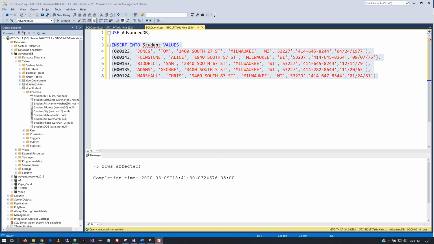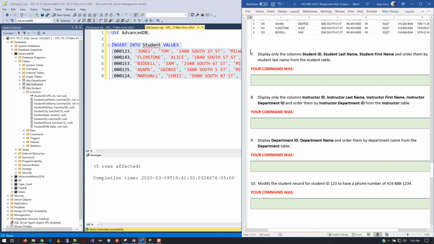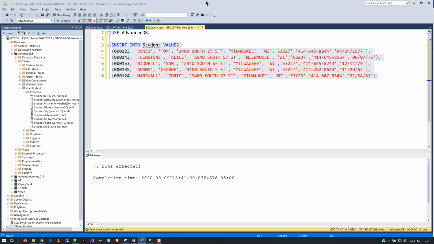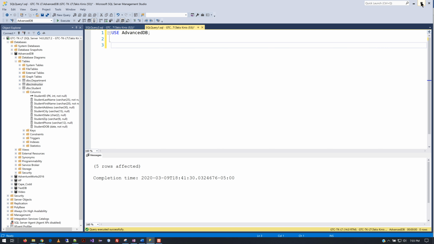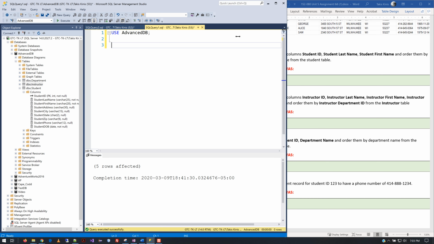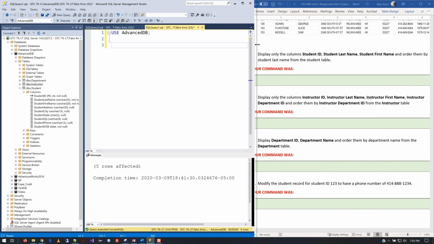So we're going to work on the next exercise now, and that is to complete number 7: display only the columns student ID, student last name, and student first name, and order them by student last name from the student table. First thing I'm going to do is come over here to SQL Server and delete all the stuff that I have here. I'm also going to narrow up my window so I can look at my instructions at the same time. And then start thinking about how we do this.